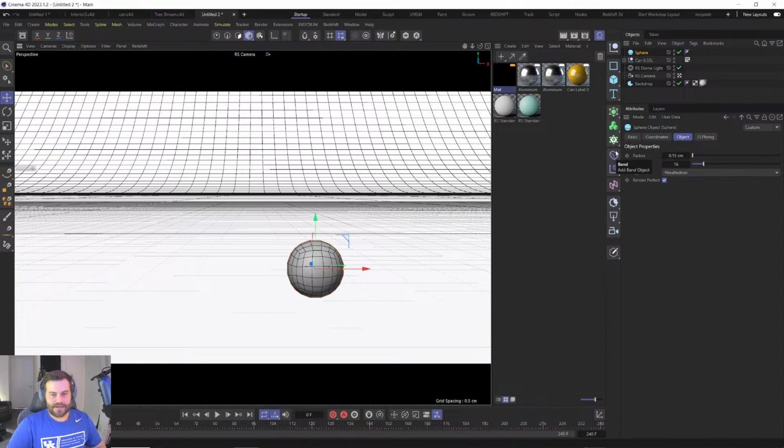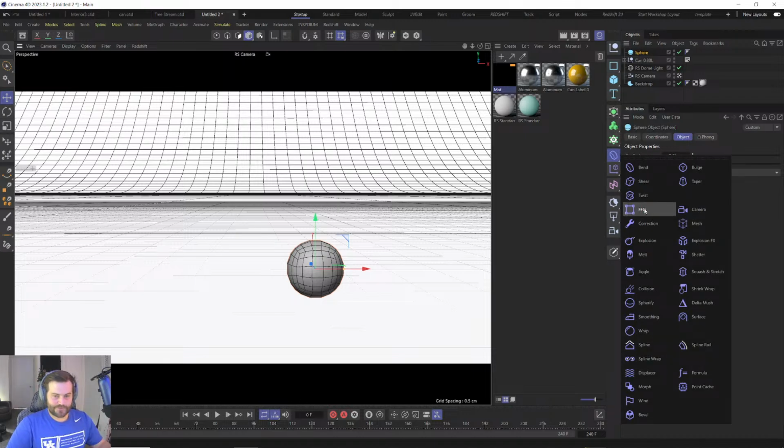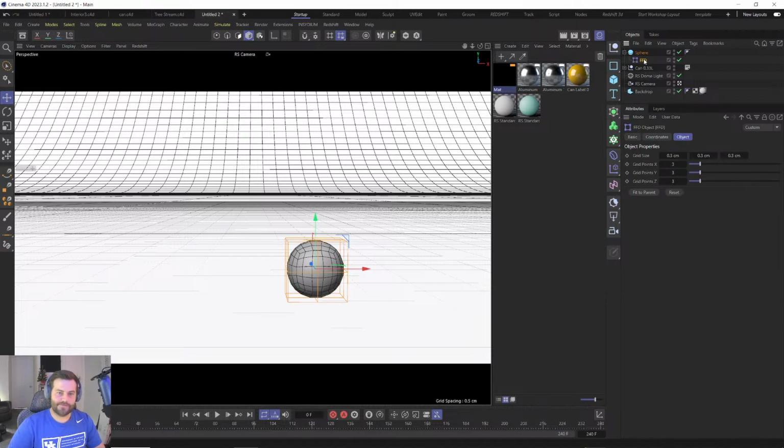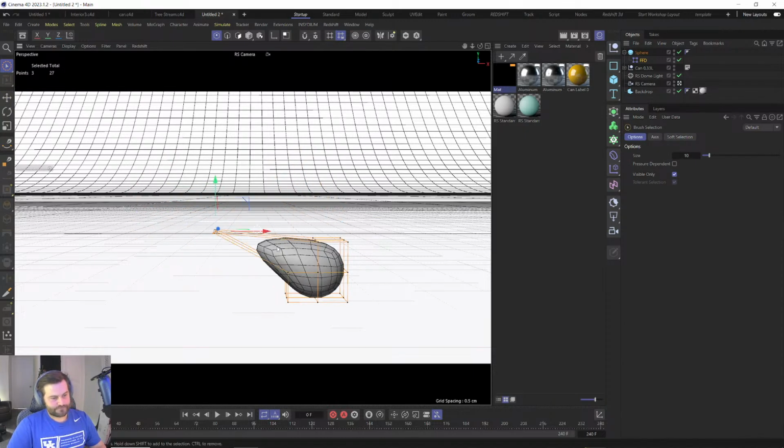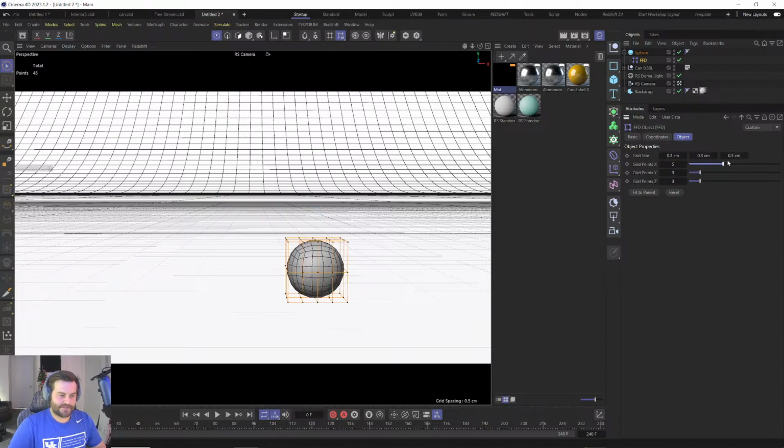Then we're going to add what is called an FFD. Hold Shift and select the FFD, which is my favorite modifier. It allows you to move things around without making them editable, so you can edit things in a non-destructive way. You can basically use our selection tool and warp things around. A really cool way to model. And you can adjust how many points you have. Really neat.